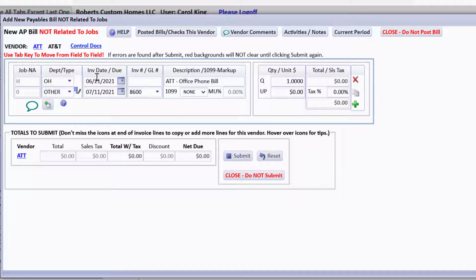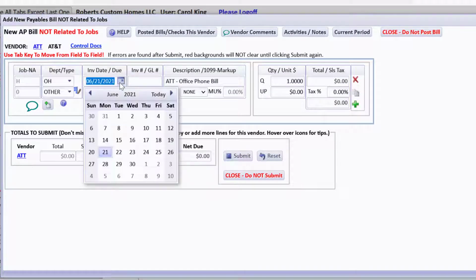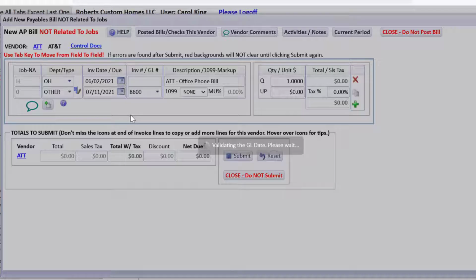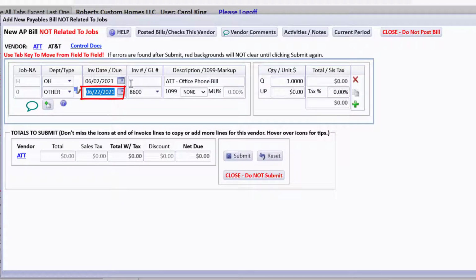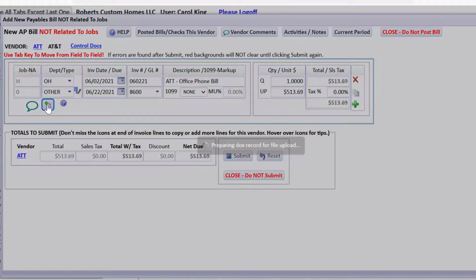And oh, by the way, I said that the bill would be due 20 days after the invoice date. So let's just pretend that the invoice date is June 2nd. And notice how that changed to June 22nd. Since there's no invoice number on telephone bills, I'm just going to put in the date of the bill. And let's say our bill is for $513.69.